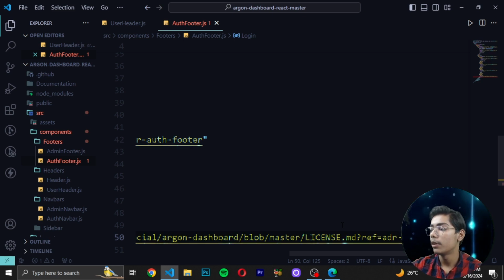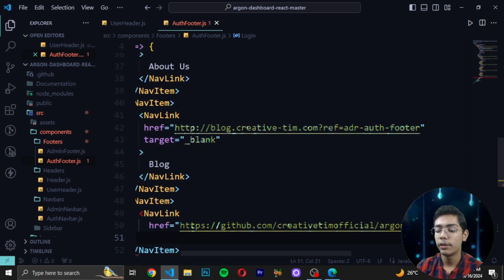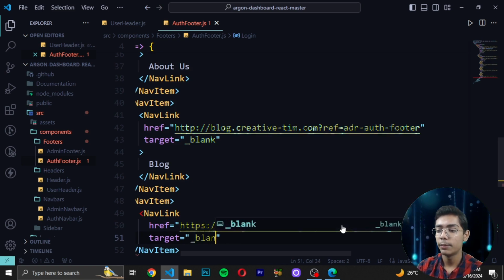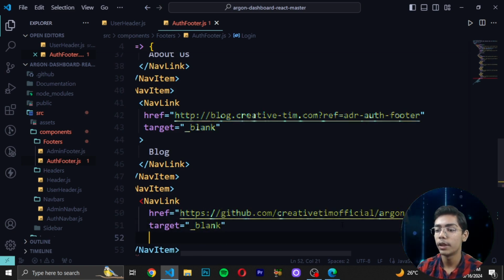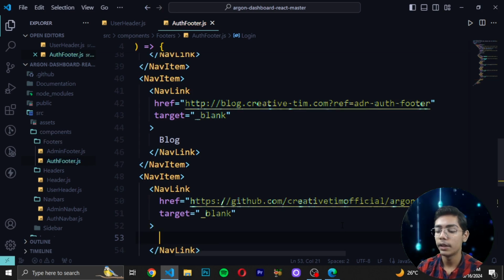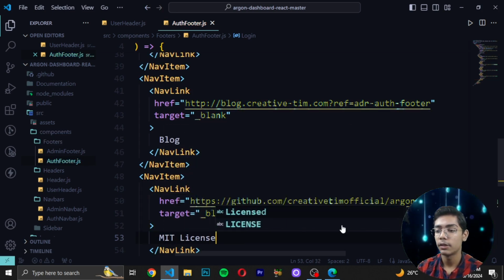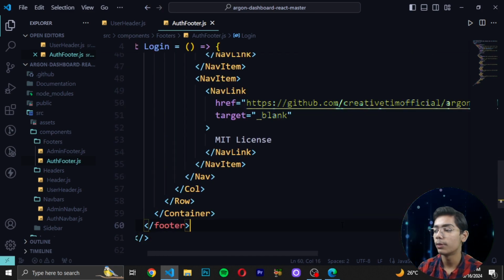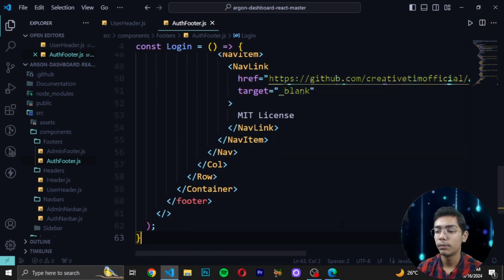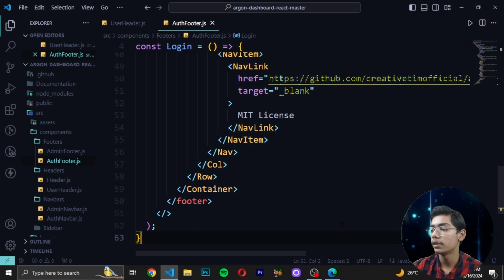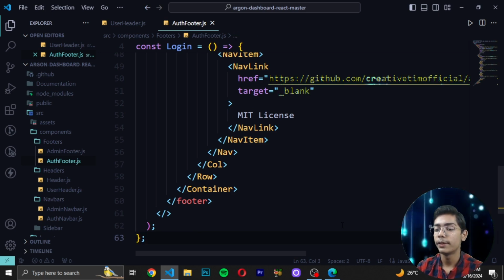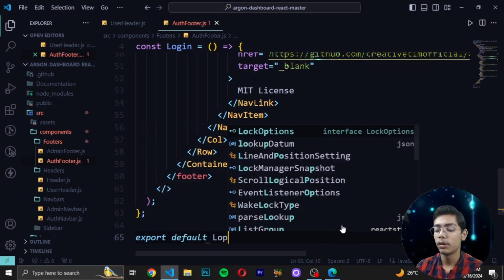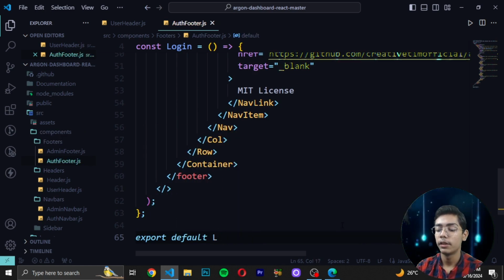Then after doing that, you have to move down and write target, which I will be writing as blank. Now move down, and here I will be writing MIT License. Then move down after this and close the footer. I will be closing this and then closing this file as well. Then here I will be writing export default Login.